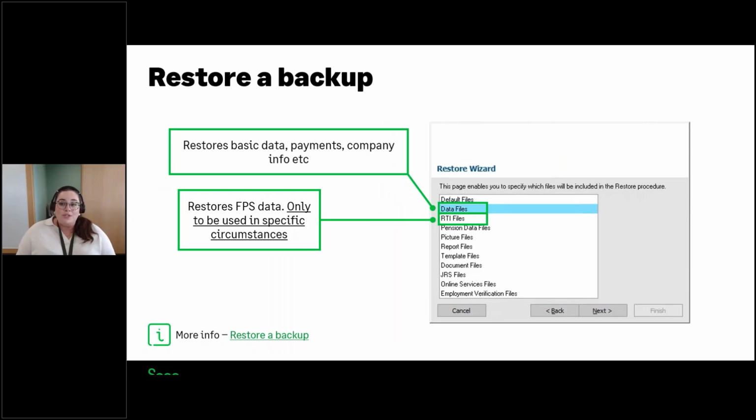So that was how to restore or recover. Those options, of course, are more suitable for mistakes which affect most or all of your employees. And do remember, only select data files. That is how it's selected as default, unless you have been otherwise instructed.